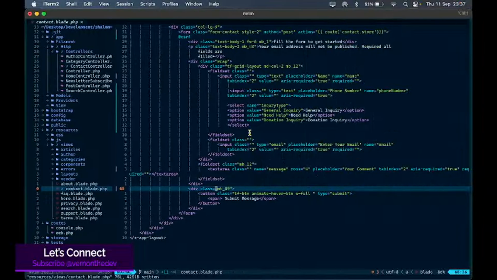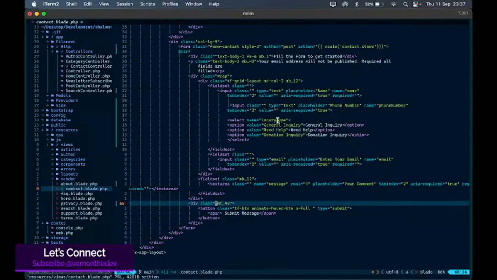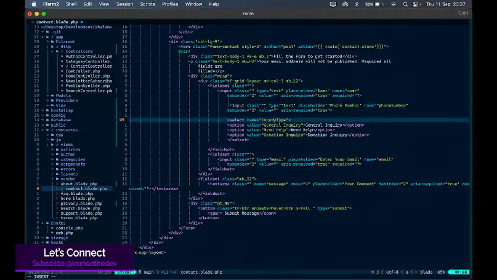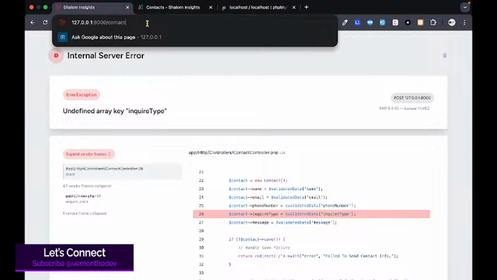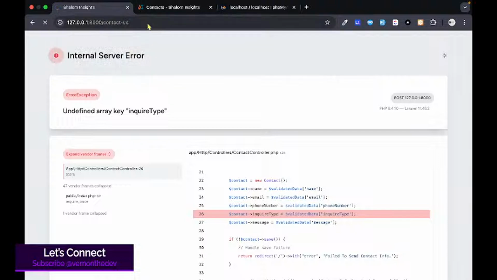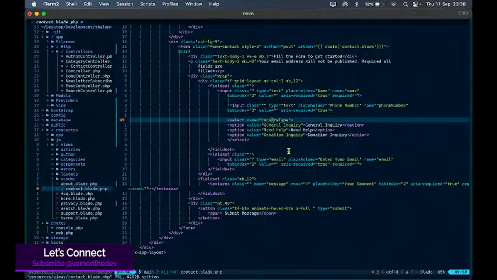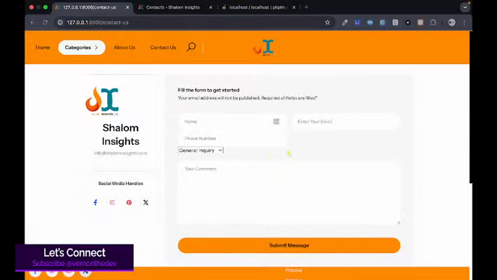Okay, so oh, here on the name I put inquiry type instead of inquire type. I think that's where my error was. Actually, I've missed an I. So if I go back to my contacts page, it's not supposed to work. Unless it's supposed to work. So I use the extension. It's supposed to work, guys.